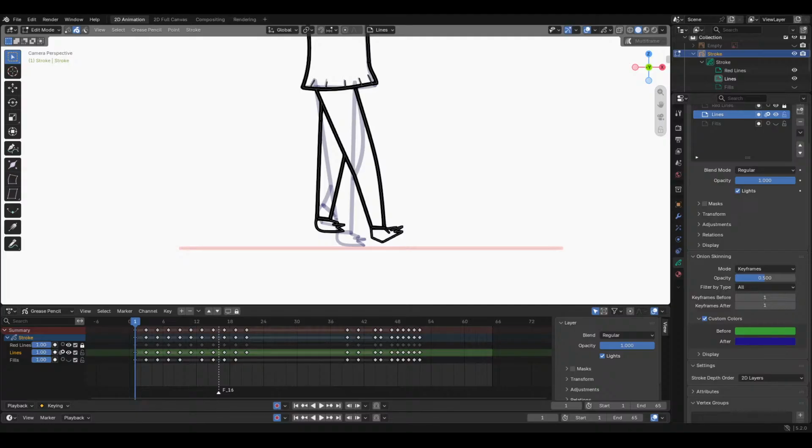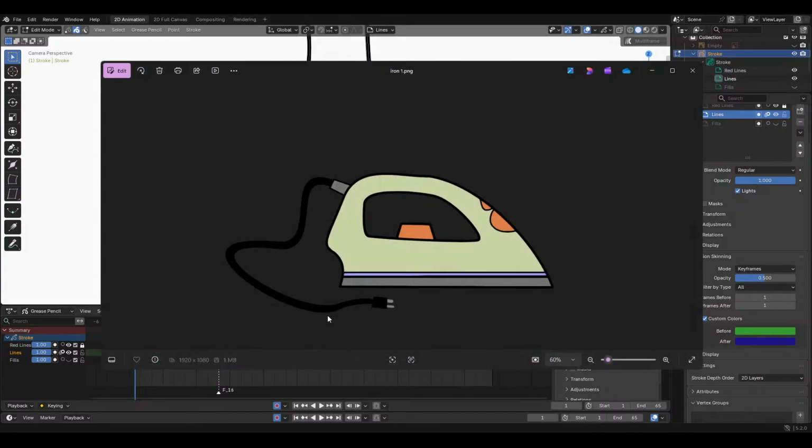Some objects are actually 2D instead. I have a pair of jeans and an iron that are 2D objects. Let me see if I can show you the iron real quick. Okay, so here is the iron, and it is a 2D object. Of course, that is the old iron.